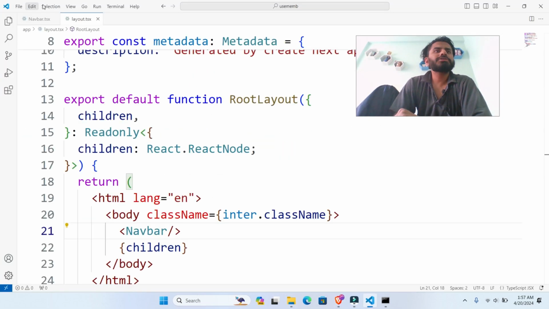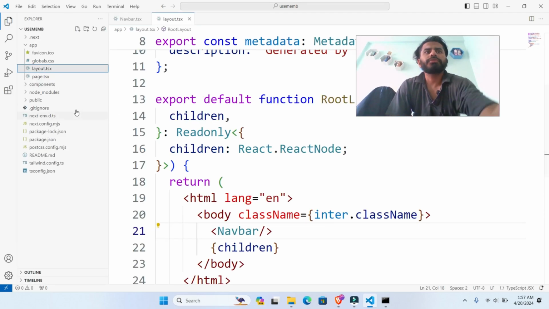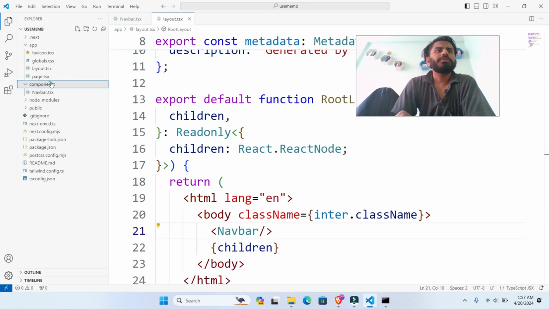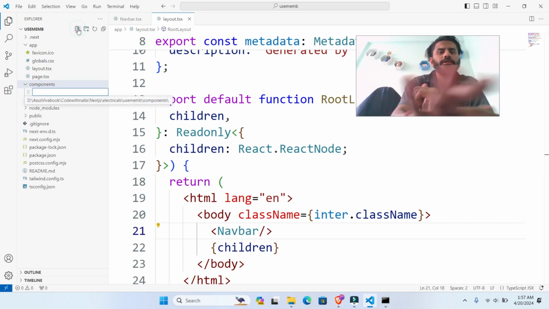I'm having a navbar. Similarly, let me go to the components here, and let me add one more file, that is footer.